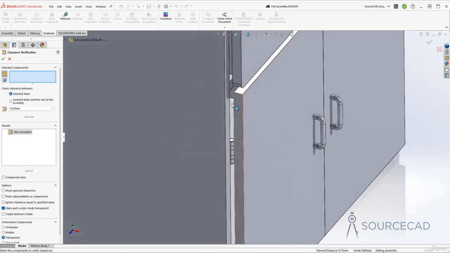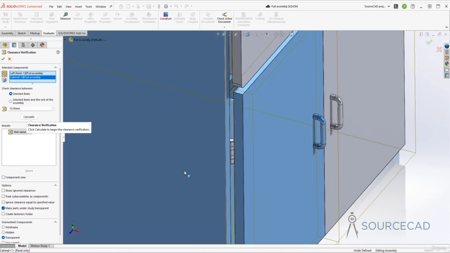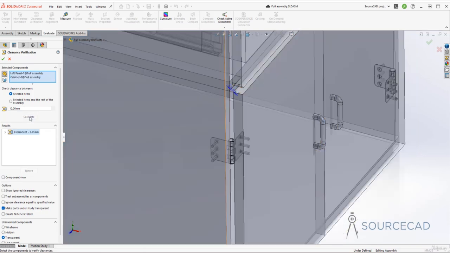And again, as you can see, there is a gap. Now we want to evaluate the gap between these two components. So for that, I'll select component and I'll select this panel and this entire cabinet. All right, I'll keep this selected item checked. Maximum value of 10 mm, I'll click on calculate. There we are. It will show the clearance of 3.61. So that's the clearance between this panel and this main component right here.